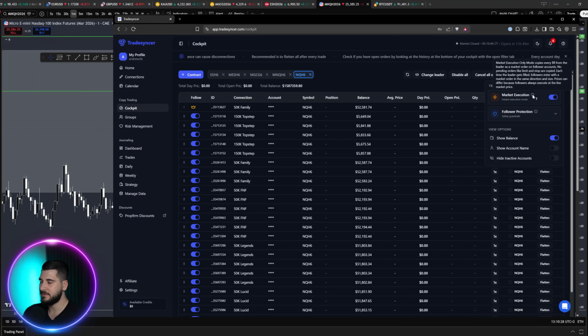But with this specific setting, it doesn't add a limit. It doesn't copy the limit on all the accounts. Instead, only your leader account is going to have those orders. And when that order gets hit, it automatically market executes on all the other accounts. And I found that to be extremely better because it executes at the best available price on every prop firm.